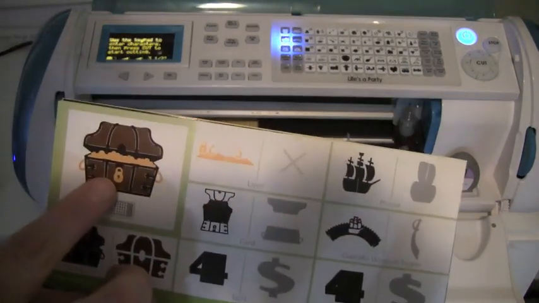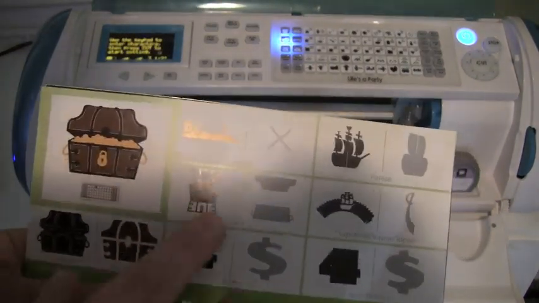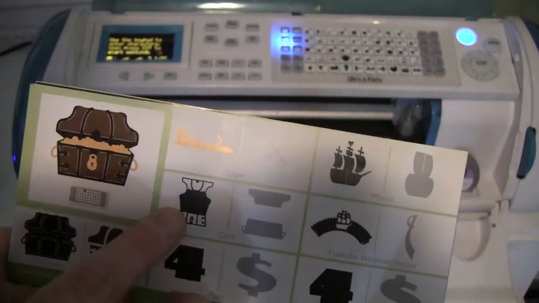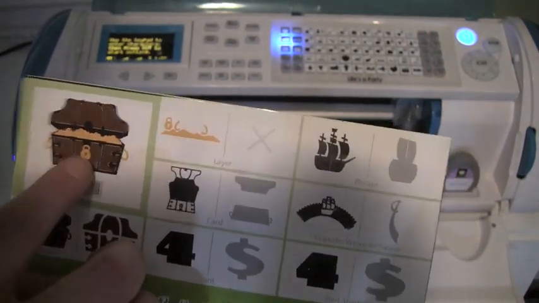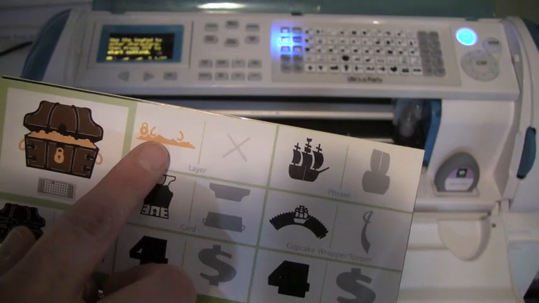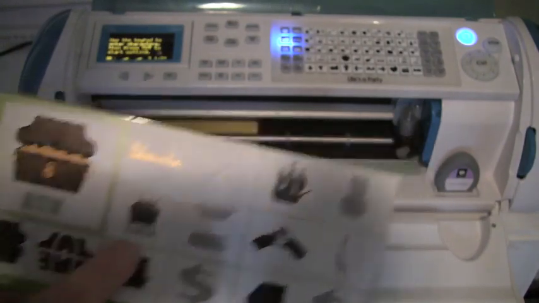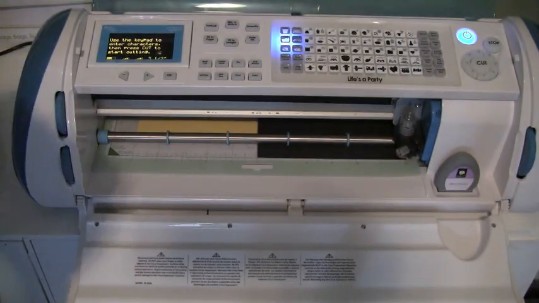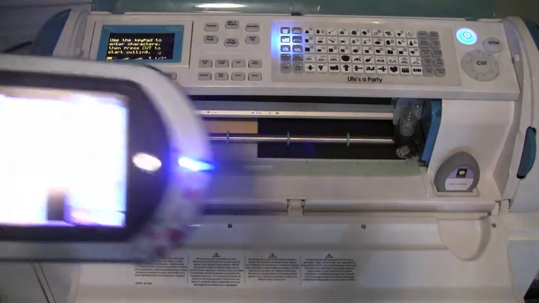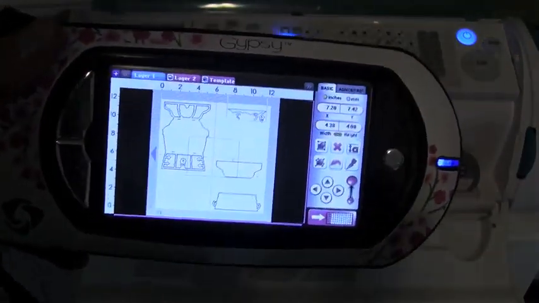Okay, I wanted to be able to cut out the lock for the treasure box, but when you're doing the card, if you do it at 3.5 inches, the lock, which is up on this layer right here, is too small. So I pulled out my Gypsy just to see what size it needed to be, and I'll show you. I have my Gypsy right here. Hopefully you can see that.